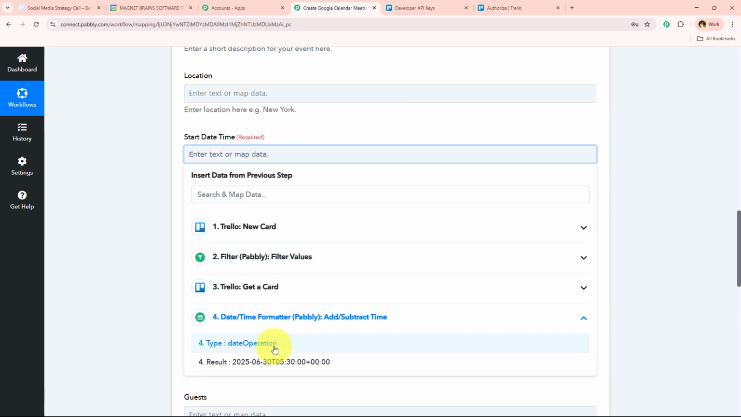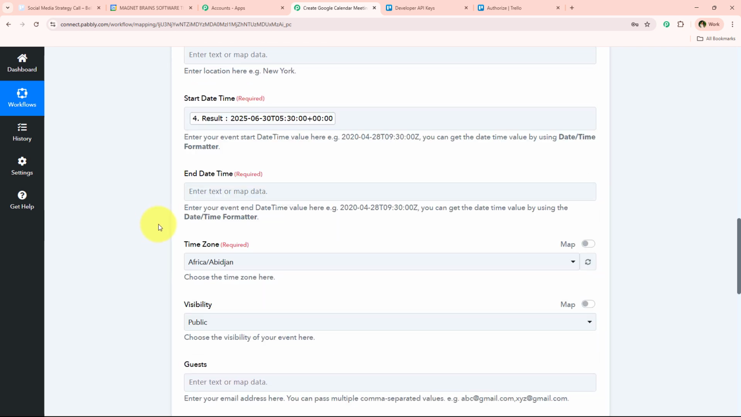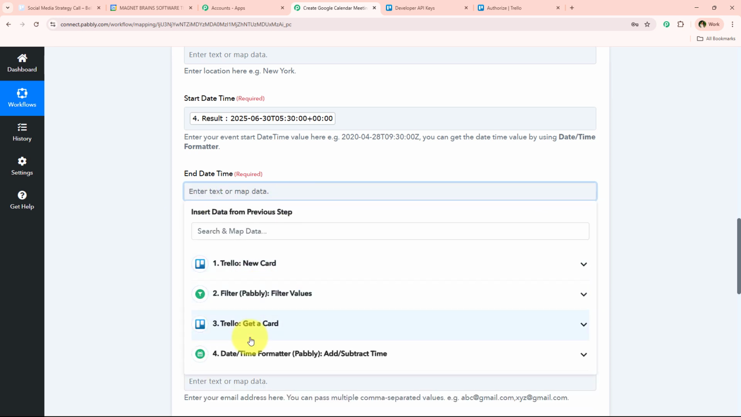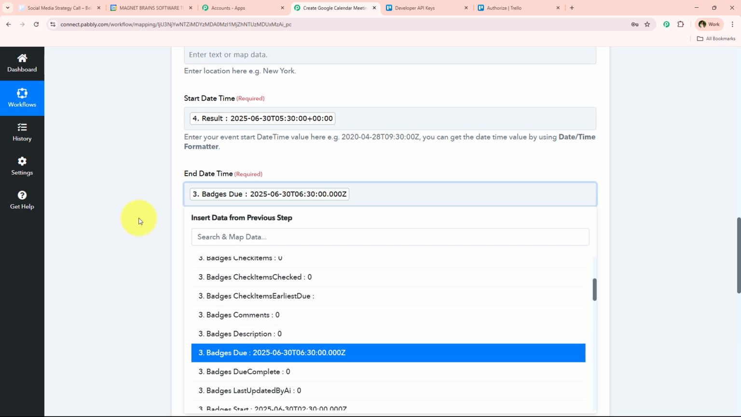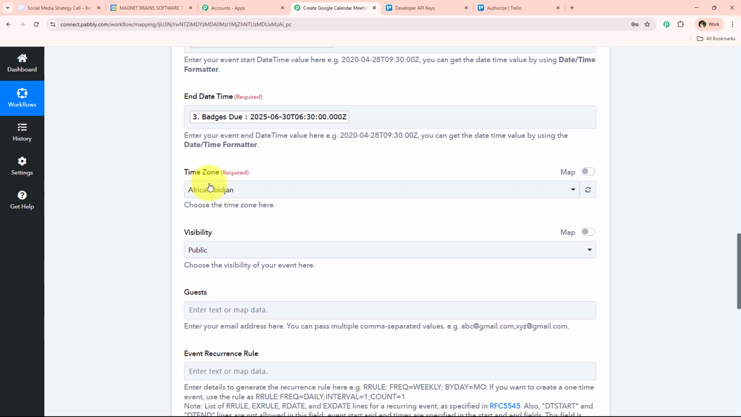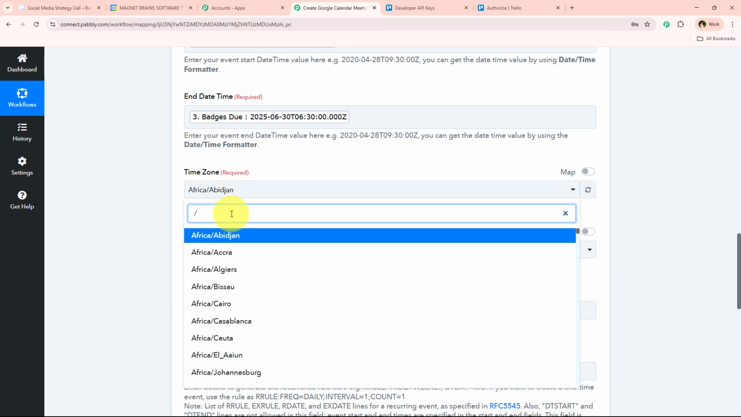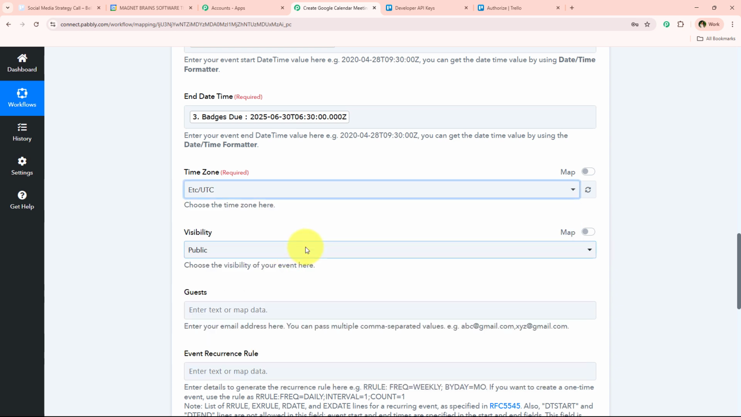For the start date and time, we have received it from the response of the date time formatter. And now for the end date and time, we have received it from the get a card action event. So I'm just going to simply map it. Now I'm just going to move on further. For the time zone, I'm just going to keep it as UTC right over here, so I'm going to search for UTC and select it. For the visibility, I'm just going to keep it as public.